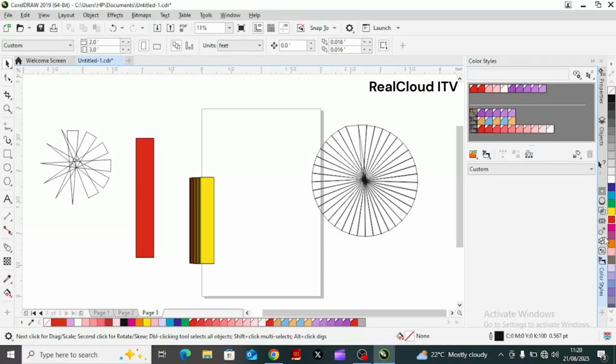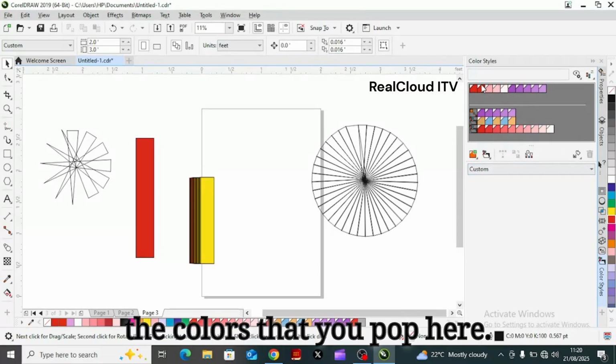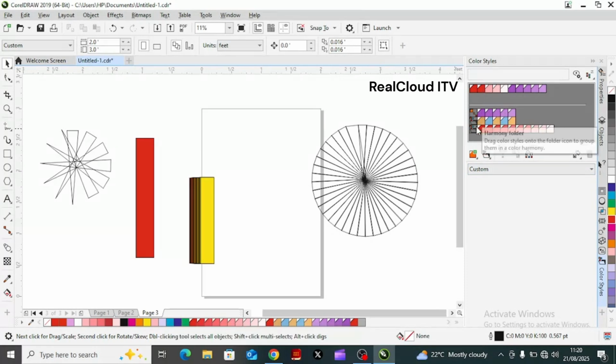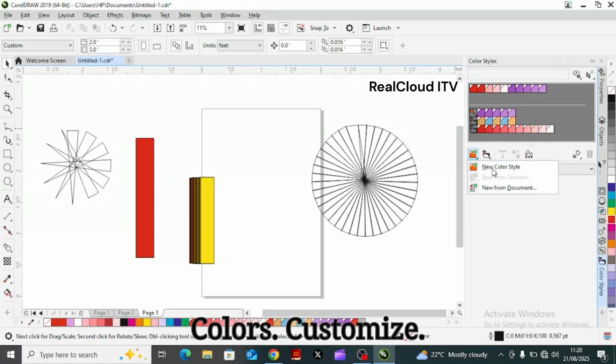What's here? Drag what's here. And now customize the color that you got here. Any formats you want. Colors, customize.